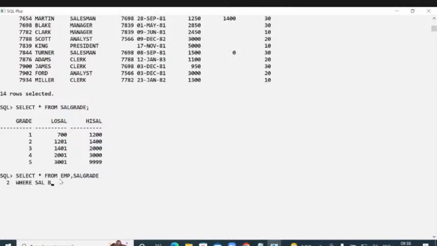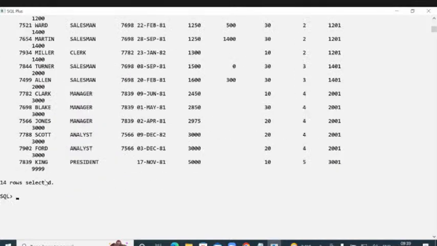Where salary between. Can I use the between operator? Yes. Between what? Low sal and high sal. Here low sal is a column name, and high sal is a column name. As per this condition, you see, in my where clause joining condition, I'm not using the equal operator. I'm using the between and operator. Now let's execute it, so the people will come to us or not.